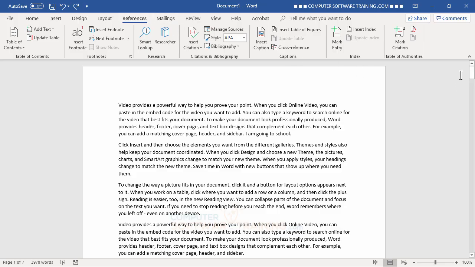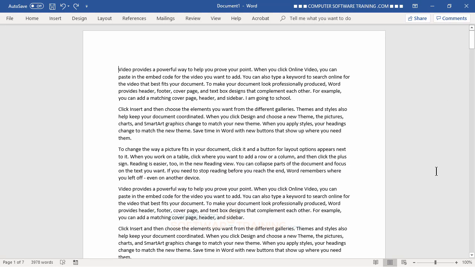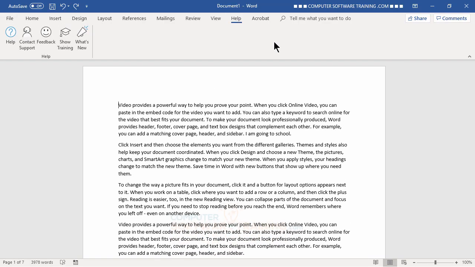You can also click on this little upward pointing chevron, and that will collapse it as well. To bring it back, you just double click again, and there we go. Now, another thing we have up here is this little button right there.